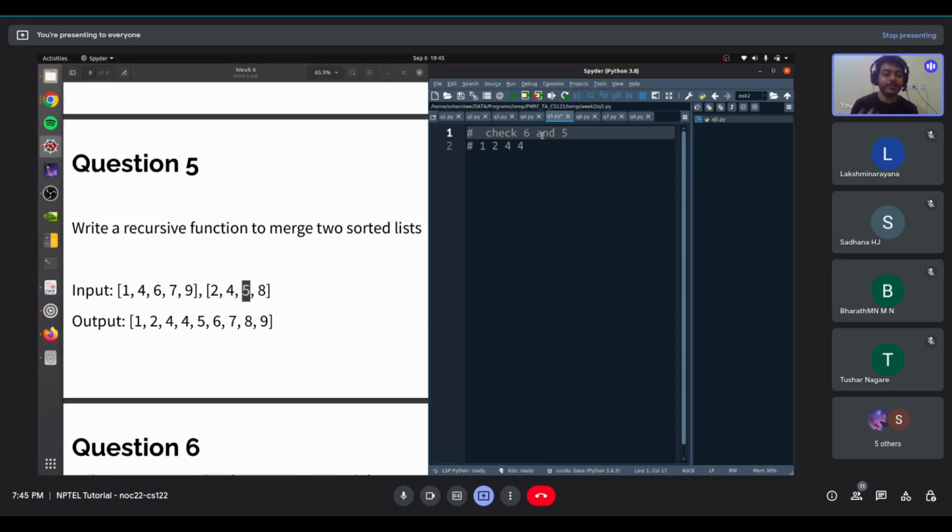So we now check between 5 and 6. So again 5 is smaller. So we write down 5 again and we move on to the next number in the second list, which is 8.